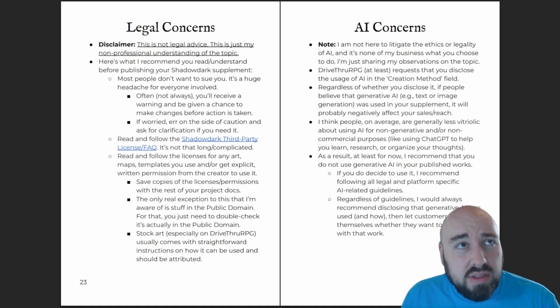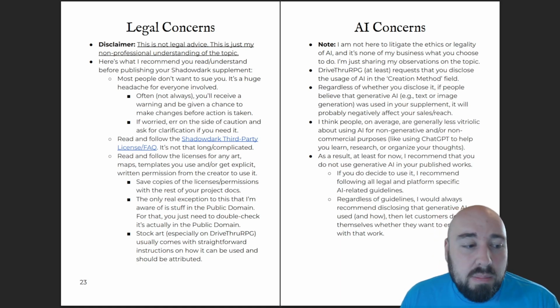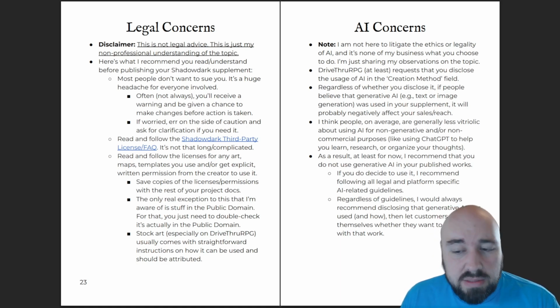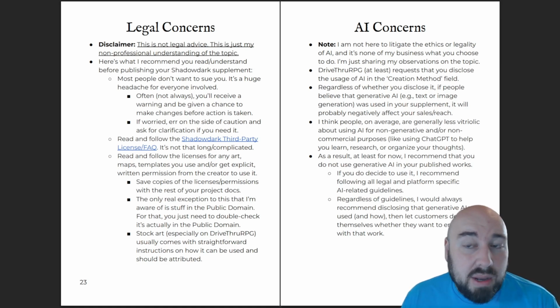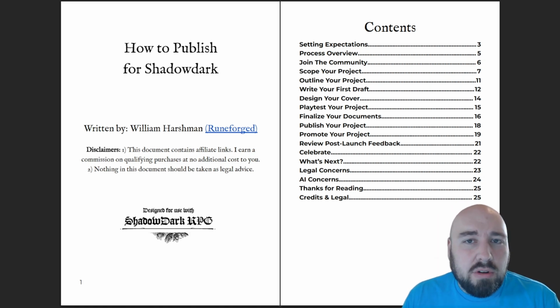And I do just want to point out that I am not a lawyer. I don't want you to interpret this as legal advice. And then on the AI side, I'm not really here to litigate the legality or morality of the use of AI. I'm just giving my observations and some recommendations that I have based on what I've seen on these various different topics. So again, I'm not an expert, but hopefully you'll still be able to get some value out of the various insights and recommendations that I have on these topics. So yeah, that is the flip through of how to publish for Shadowdark. And hopefully you found that flip through to be useful.